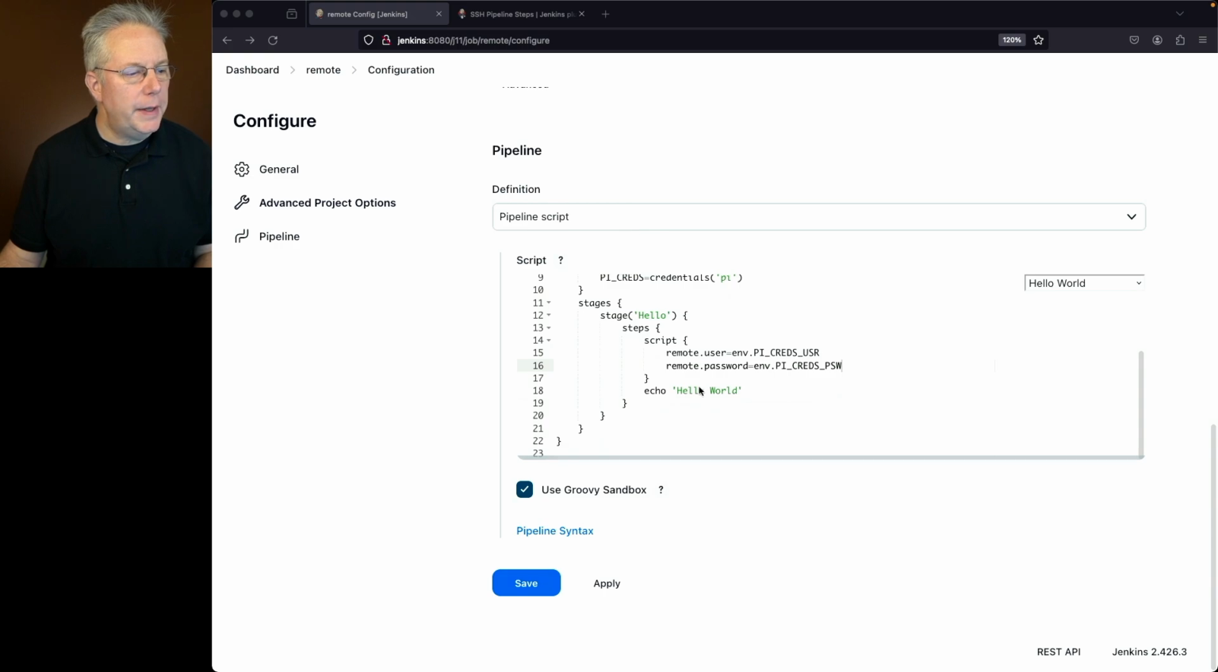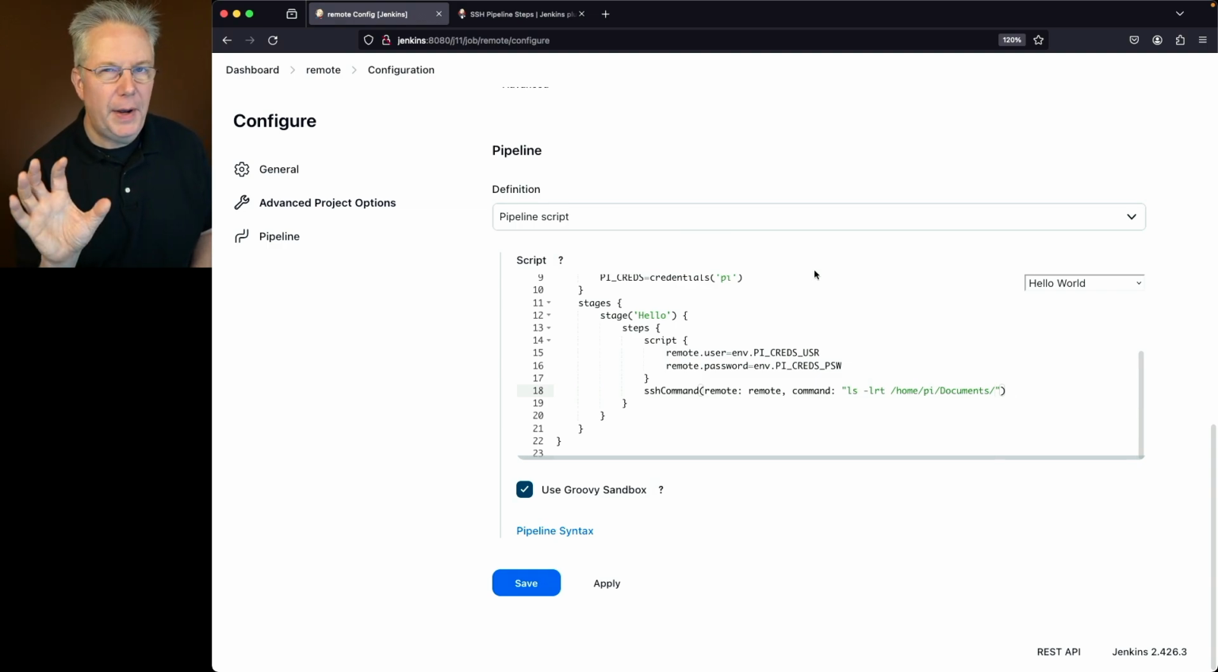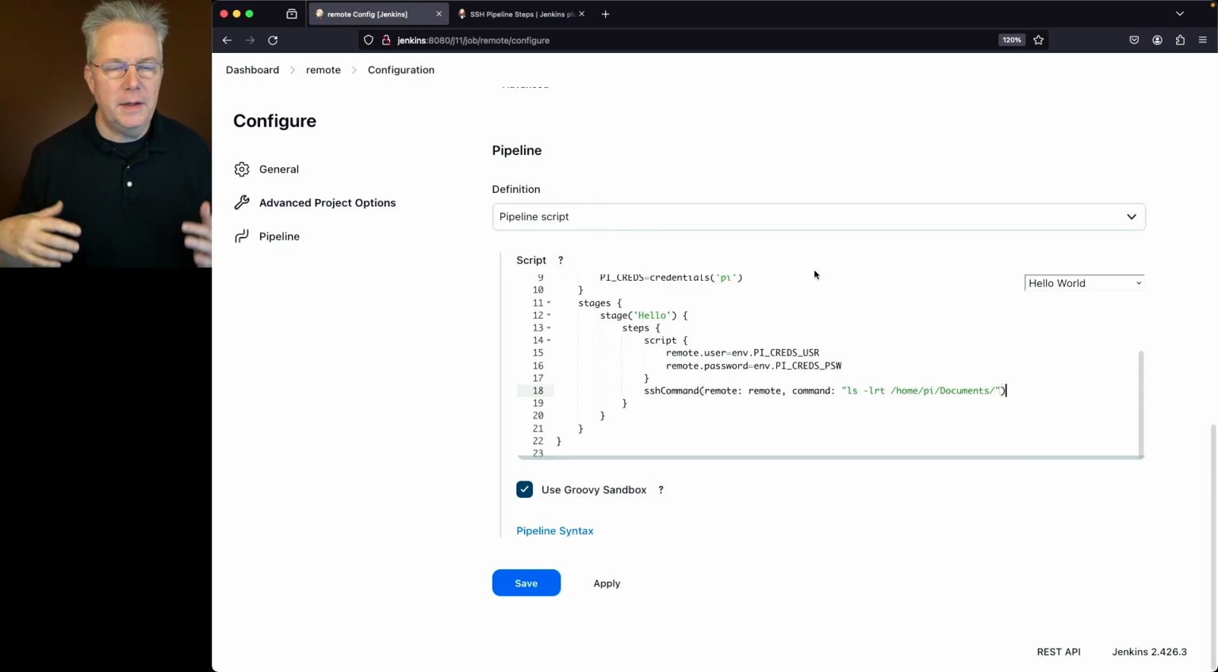Let's go ahead and replace this echo with the command that we're going to run. And in this case, I'm saying sshCommand, passing in remote and the remote values I've set up. In the command, I'm saying ls -lrt and then a directory within my Pi server.